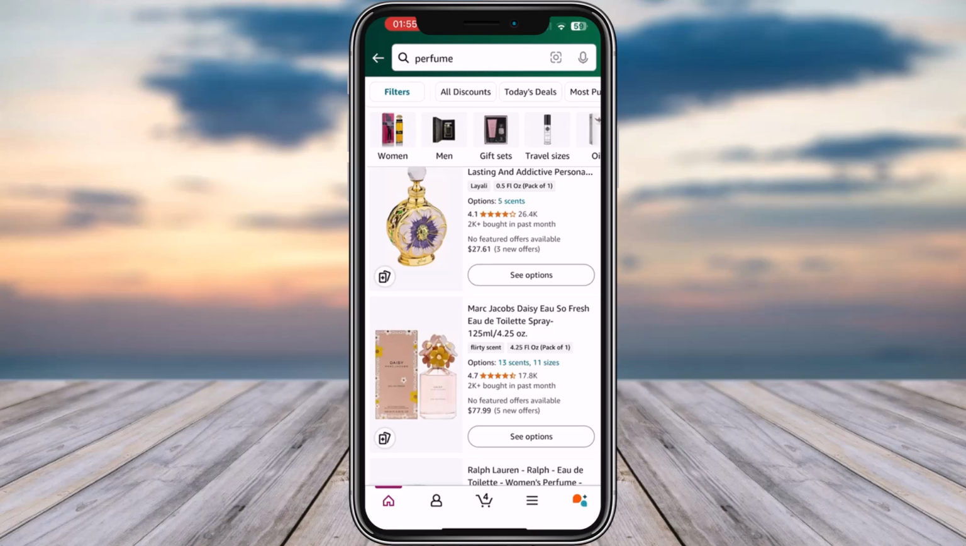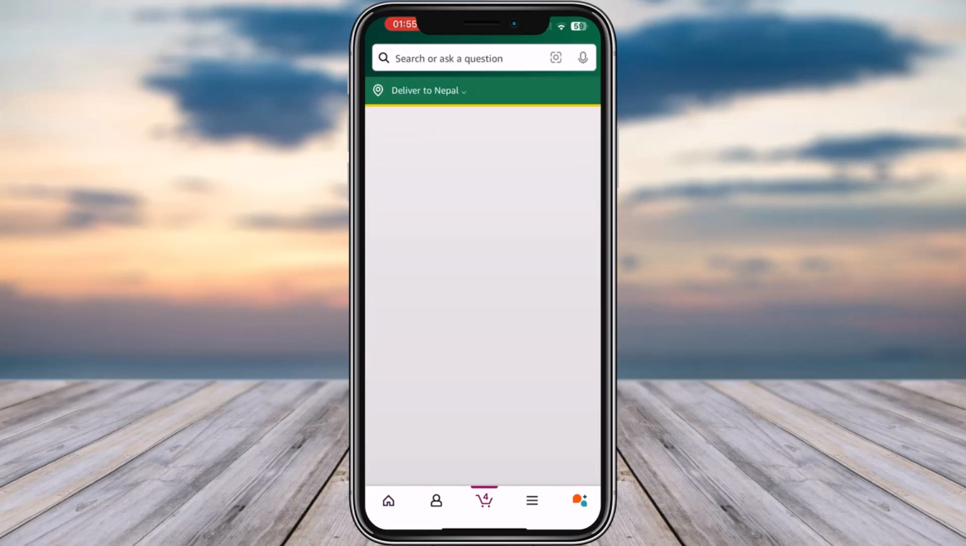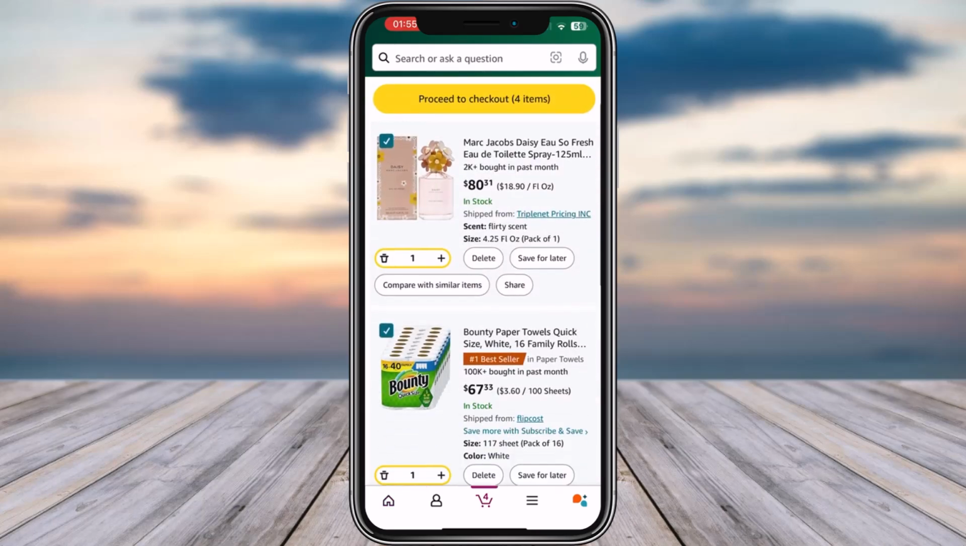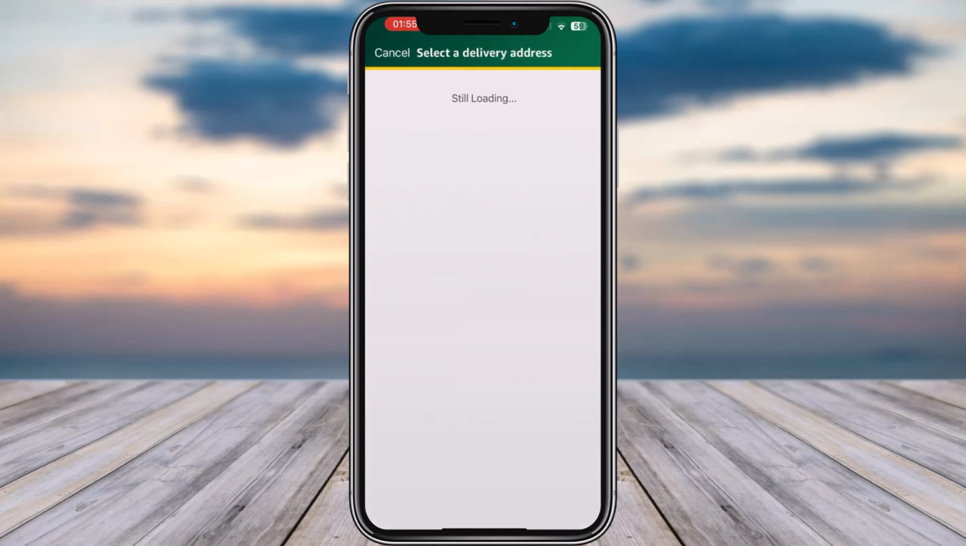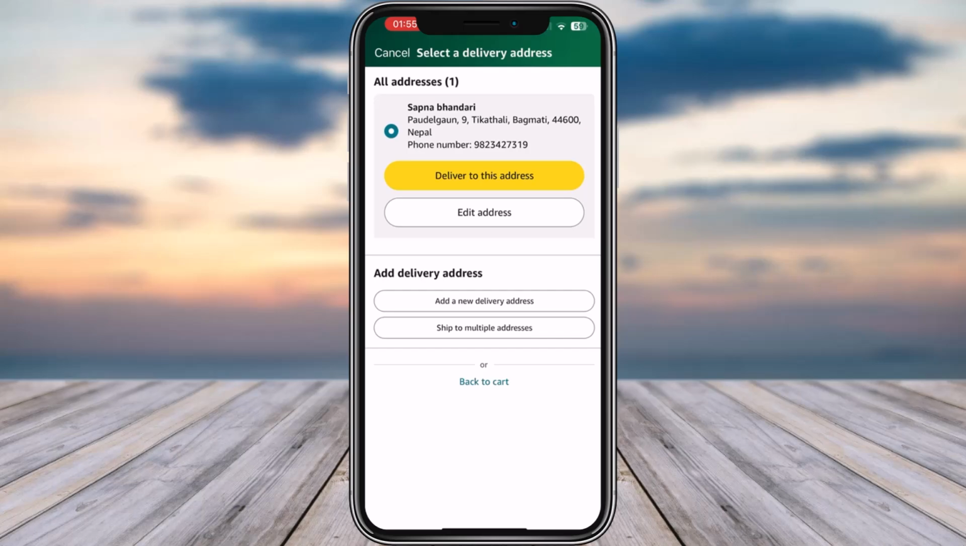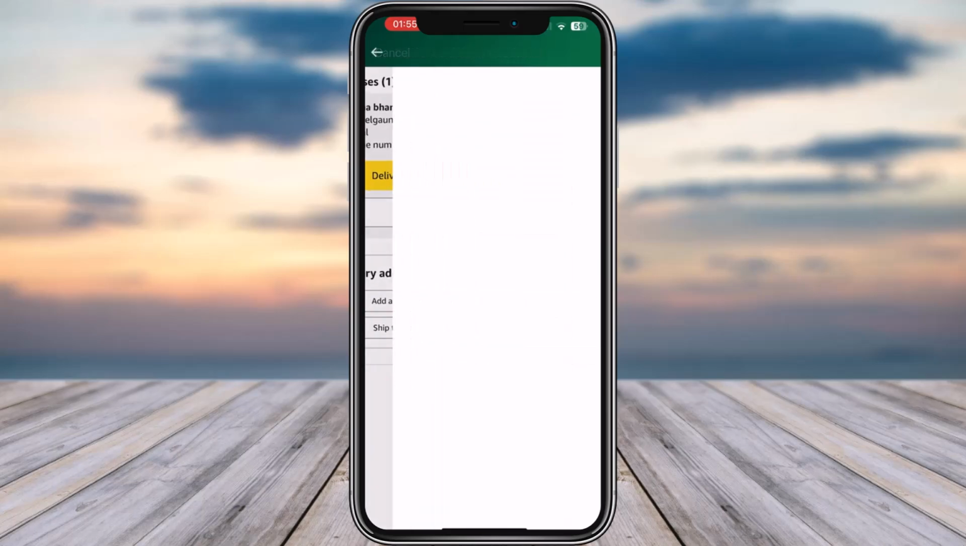Now we're going to tap on our cart at the bottom. And when we find all of our products from over here, we're going to simply go ahead and tap on proceed to check out. Then we will have all of our products listed. Now go ahead, choose your address.